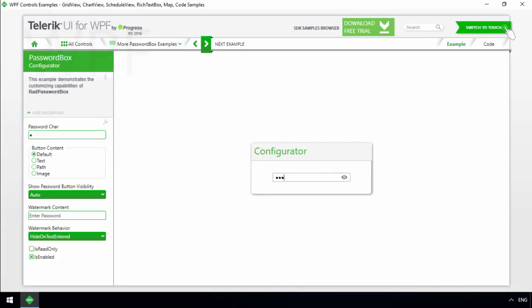The RAD password box control is a new control in Telerik UI for WPF, and it allows you to obtain password input from users which is stored in a secure string. It shows predefined watermark text when empty, as well as a button that you can use to display the currently entered password instead of the specified password char.